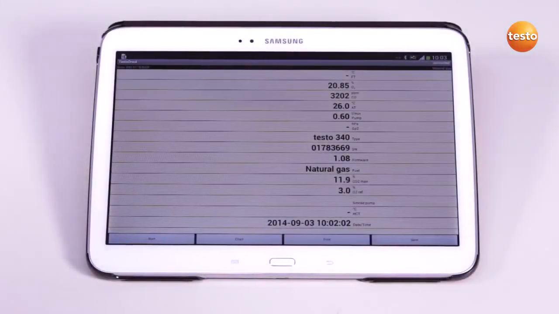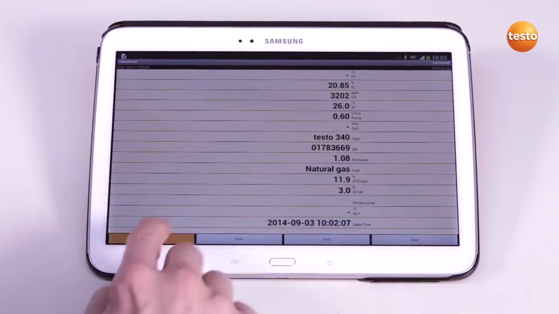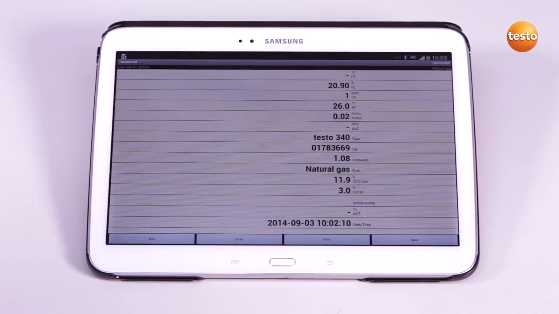As soon as my flue gas measuring instrument is connected and all relevant settings have been made, I can control the flue gas measurement via the Start button. I can display the measurement values either as a table or as a chart. In the tabular view, the same measurement parameters are displayed as in the measuring instrument.